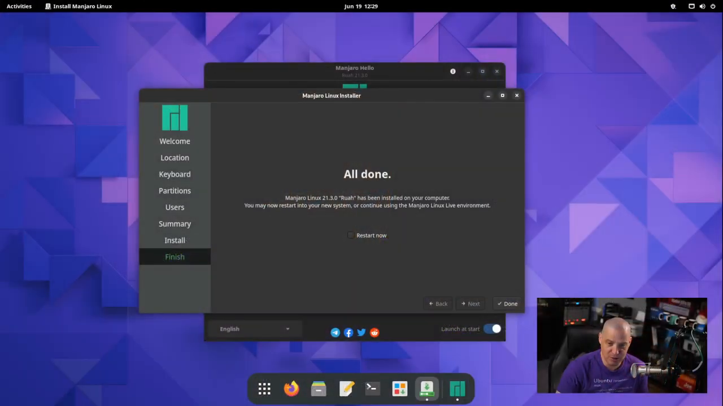Now, as you probably noticed about the time I sat down, the installation did complete. You see, we get the screen all done. In the center of the Calamares installer, we have this tick box, restart now. Tick that on and click done, and it should reboot the system for you and log us into our freshly installed Manjaro 21.3. So that's what I'm going to do right now.